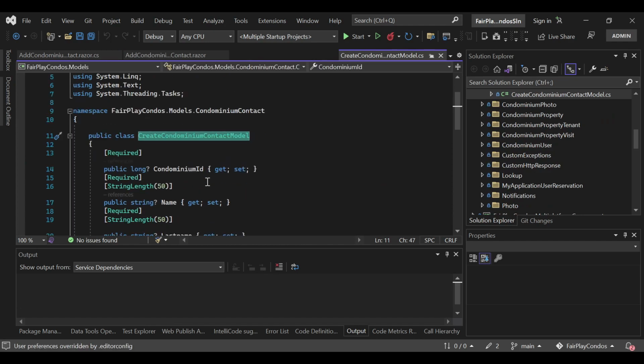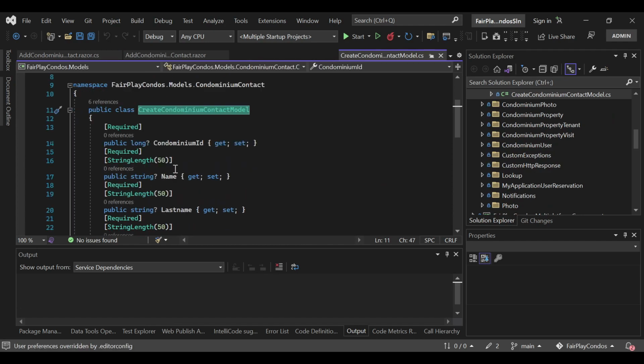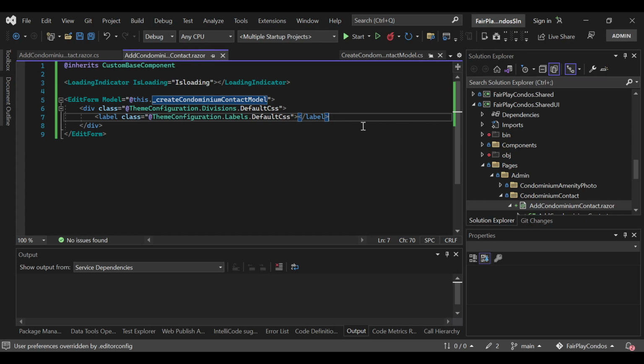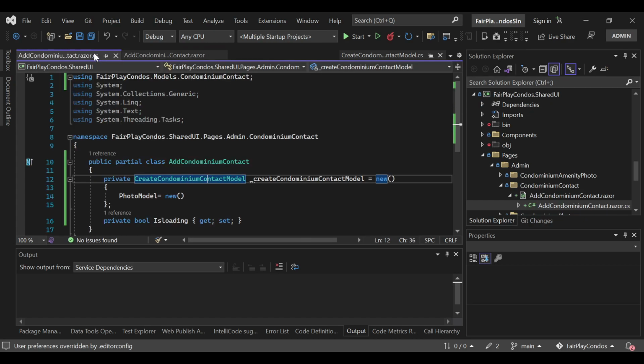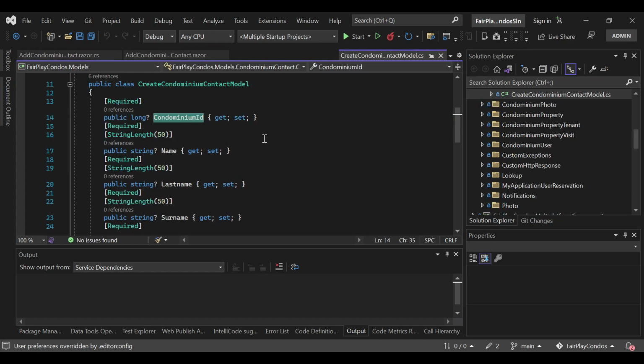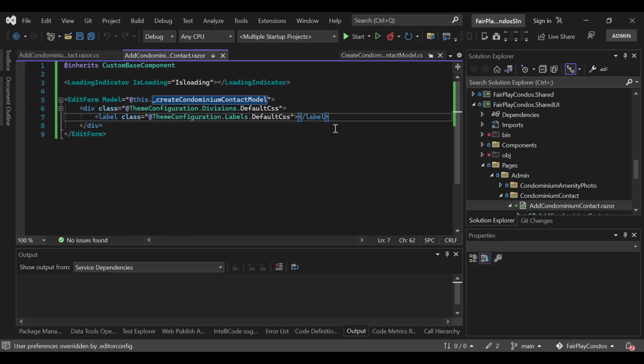So we have the condominium ID. That means I need to retrieve the list of condominiums. We'll go back to that in a bit. The other things that we want in there are the name, last name, and surname.